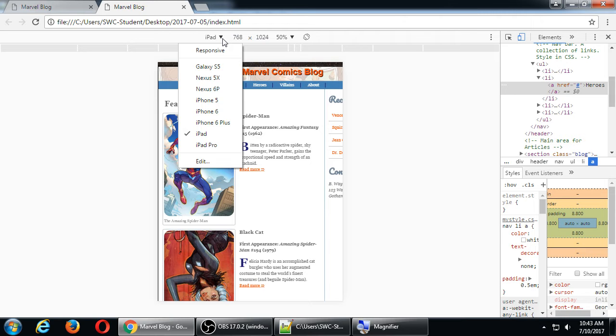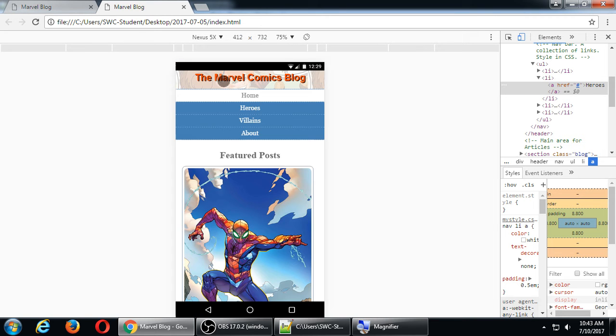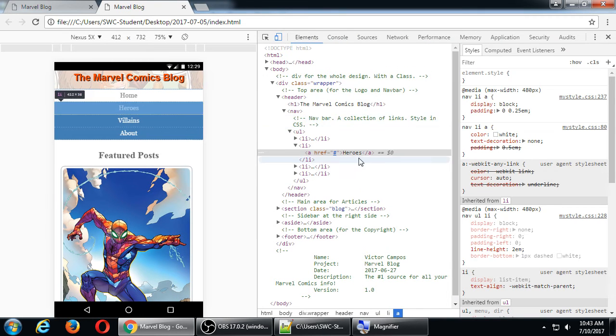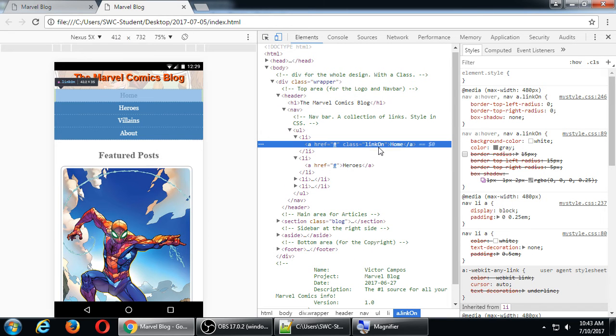Tablets and such. Question, Jemshin. So by default, I don't have the tab highlighted on navigation bar. Okay, let me check you one moment. So you're saying this first one is not highlighted? No. Okay, check that your HTML on that first href has a class link on.